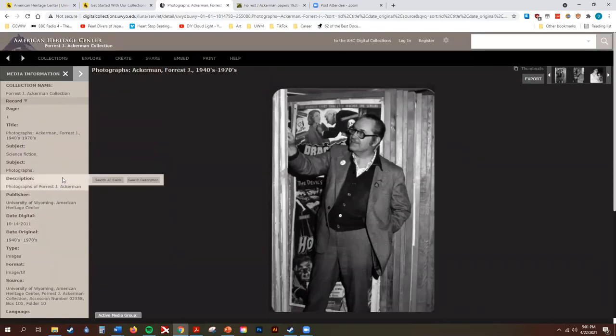Unfortunately, these things don't link to other collections within the HC, so this will just search within the Forrest J. Ackerman papers. So if I wanted to look for other science fiction materials, this would just find them within the Ackerman collection and not within the HC at large. So the contextual elements are a little bit limited in that way.